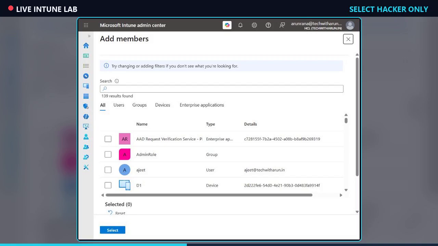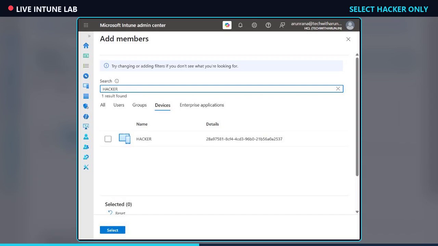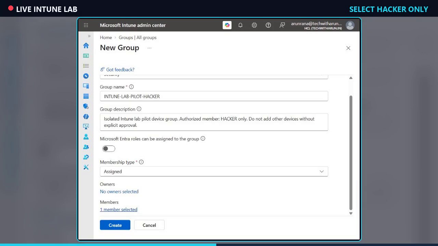Now I open Members, switch to the Devices tab, and search for Hacker. I do not use all devices, I do not add a user, and I do not select another device. The search returns one Hacker device object. I select that single row and check that the selected count is exactly 1 before returning to the group form. This review step prevents a successful portal operation from creating the wrong scope.